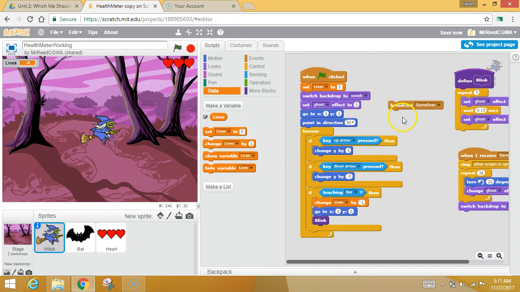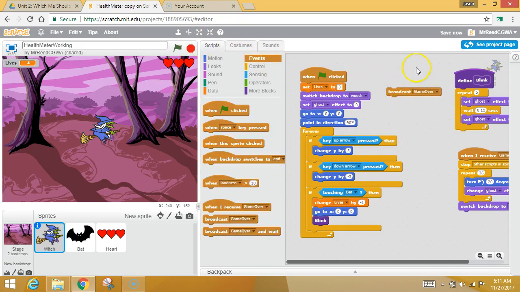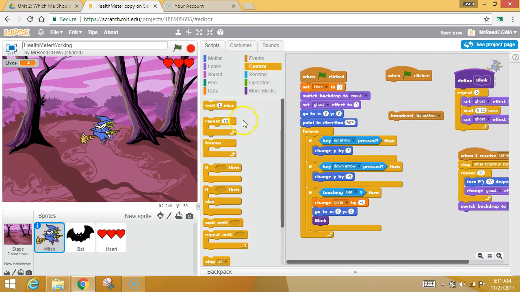So to end the game, there are lots of places we could do this. We could do it here in this forever loop. We could do it a couple of different ways. I think let's just do it in a separate thing. So pause me if you need to catch up. What I'm going to do is, in my events, put another "when the green flag is clicked." So you've got two different things going on when the game starts.